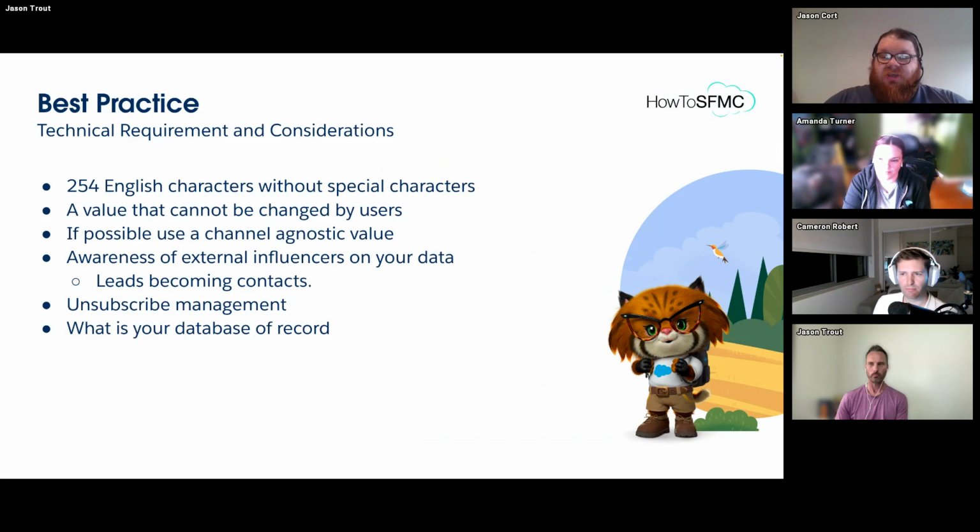Obviously, you can use an email address field as a subscriber key. Don't do that. Please do not do that for any reason ever. I would 100% recommend you never do that. Salesforce recommends you never do that. It's possible, even though documentation says it's not. Don't do it. Please don't do it.